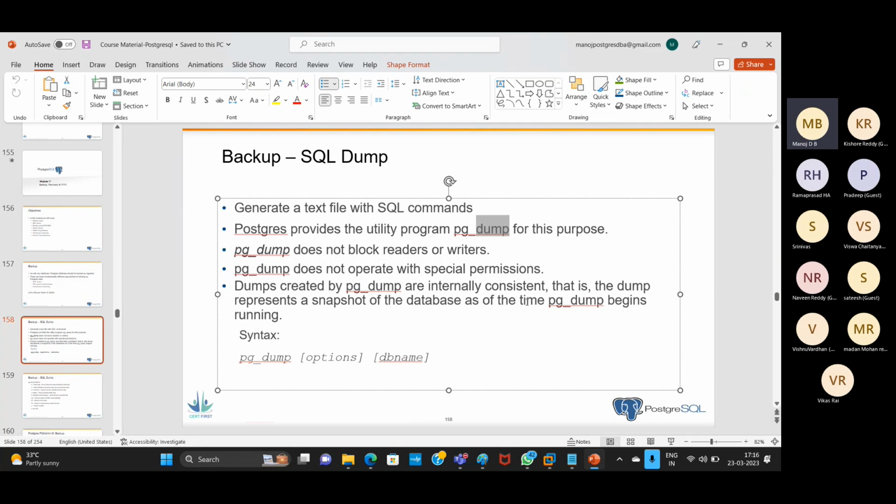Okay, it will only take the consistent things. It will not touch any uncommitted things. It will touch only the committed things. And also, it will not block readers or writers. It will not wait and it will not block.